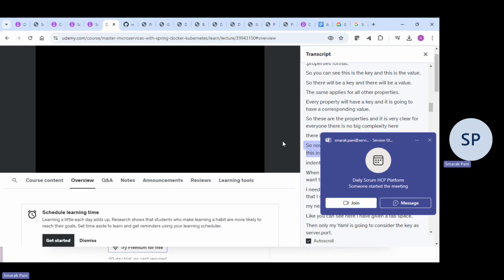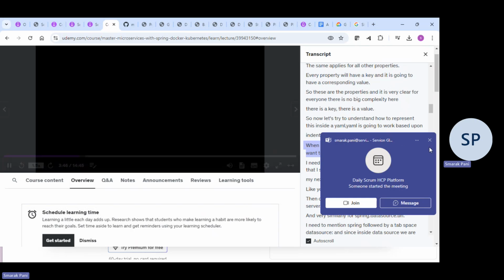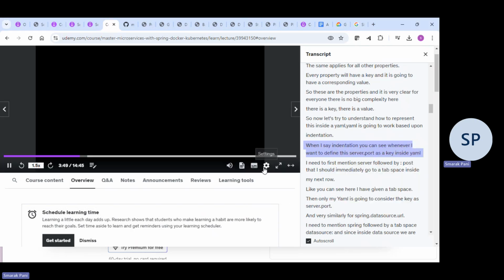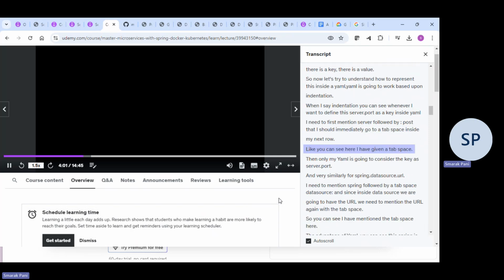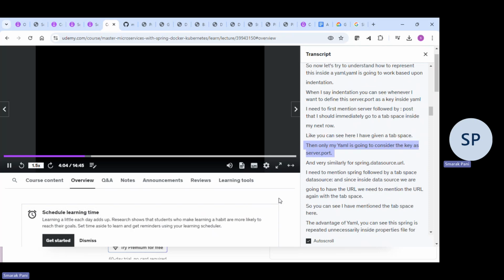YAML is going to work based upon indentation. When I say indentation, whenever I want to define server.port as a key inside YAML, I need to first mention server followed by a colon. Post that, I should immediately give a tab space in my next row. Like you can see here, I have given a tab space. Then only my YAML is going to consider the key as server.port.